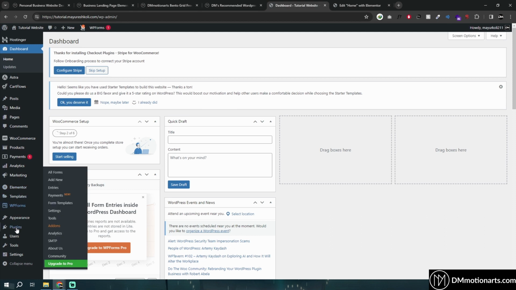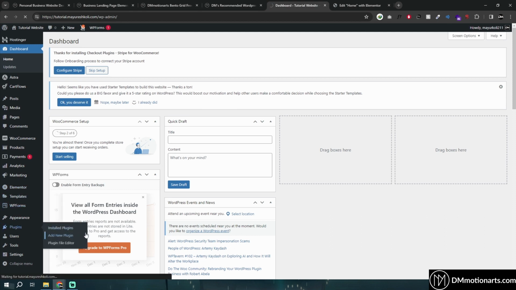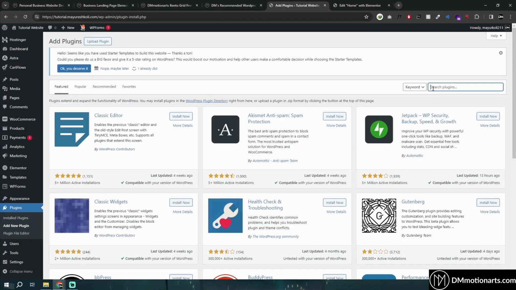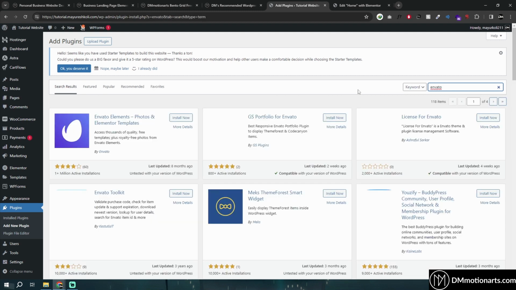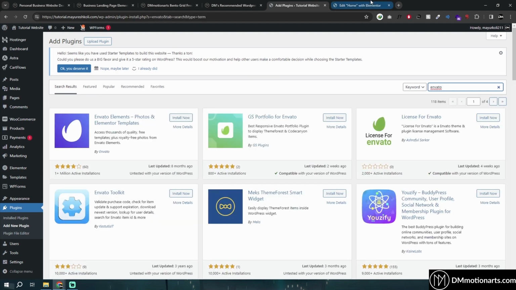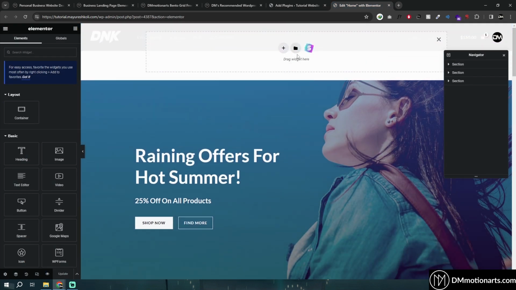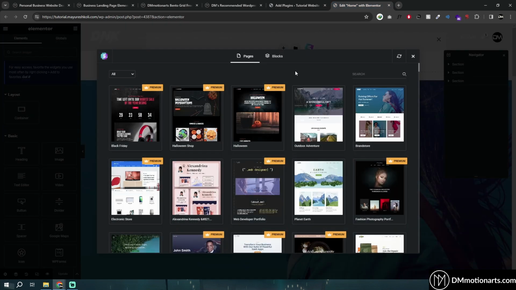Also, another thing that you could do is you could go and add another plugin for templates, which is called Envato Elements. And if you go into Envato Elements, it will actually give you another option around here to add a template, something like this one. It will give another option around here, and then you could use those templates too to quickly create your website.